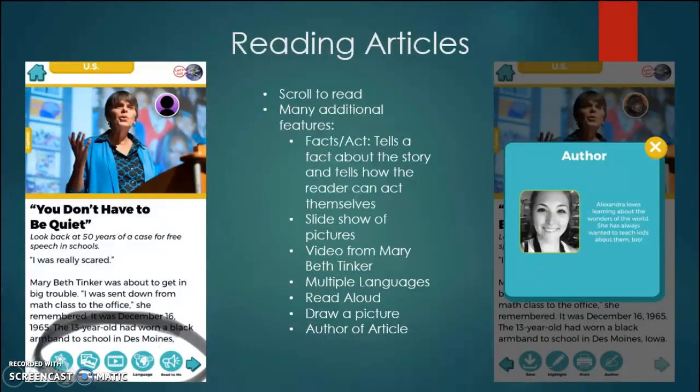So when you're reading articles, this is what it'll look like. On the left, you have a picture up at the top, and the words are up here below it. And all you have to do is just scroll to read. It's really simple to understand. It's easy to use. You don't have to really have a tutorial to show you how to use it. And along with the reading, there's many additional features which you see down here at the bottom I have circled.